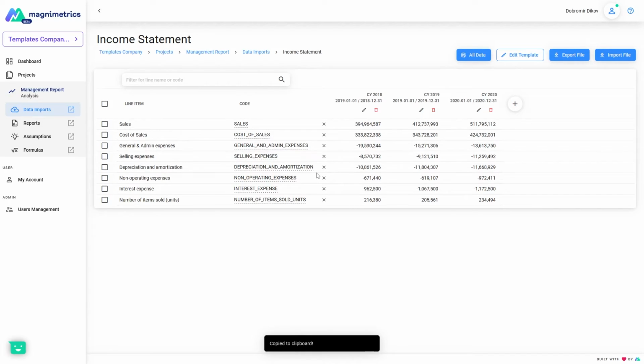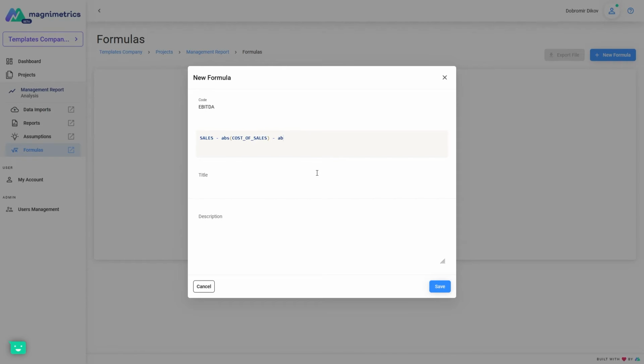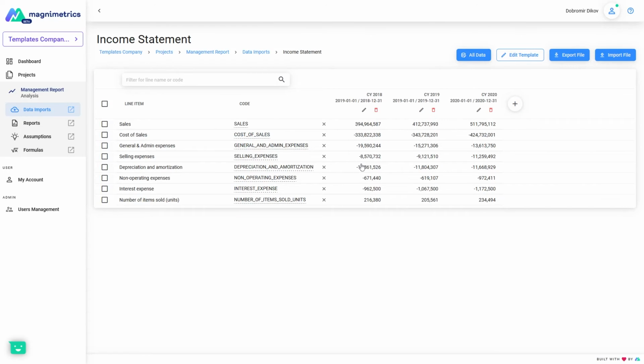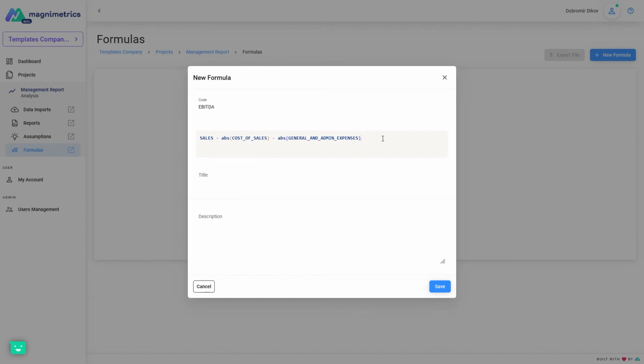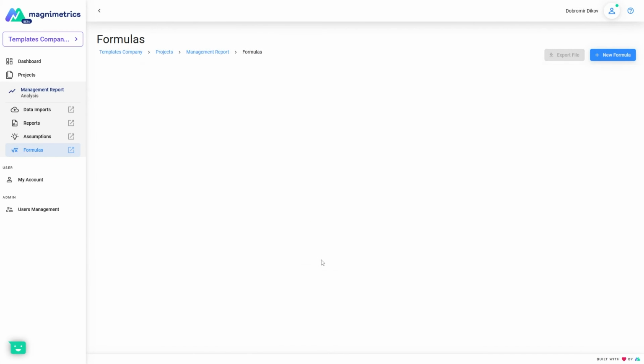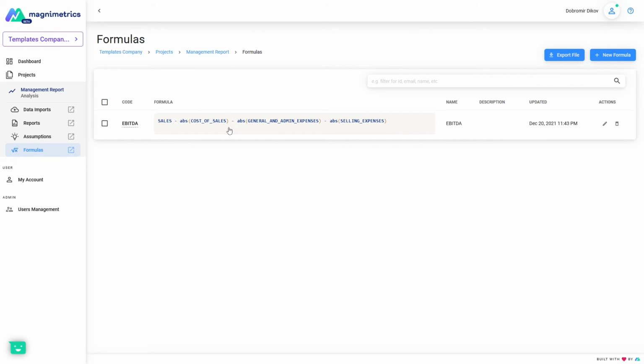So then we need general and admin. Going to do the same thing. And we also need our selling expenses. And I'm pretty sure that depreciation, non-operating, and interest expenses are below EBITDA. This minus ABS, and paste this as well. Okay, this is going to be my EBITDA. And I'm going to save it.